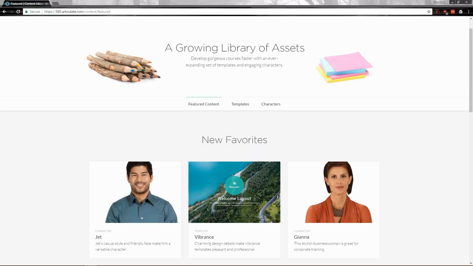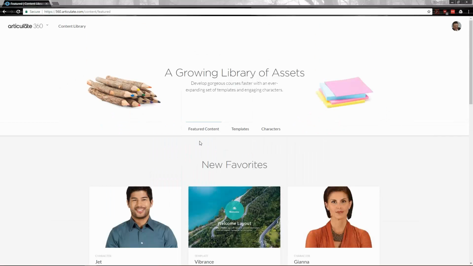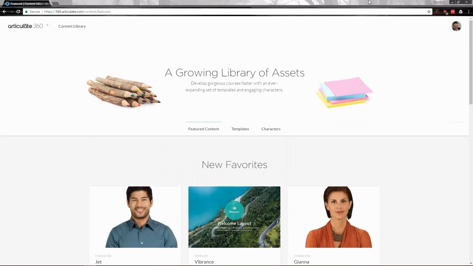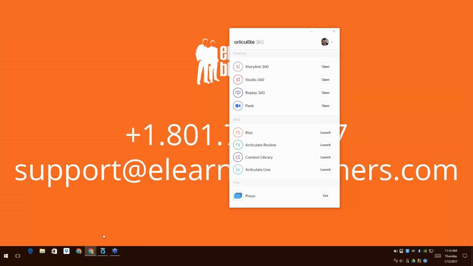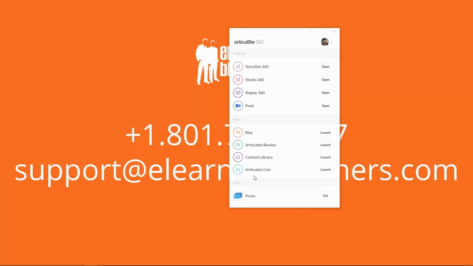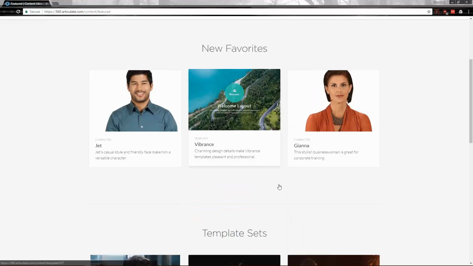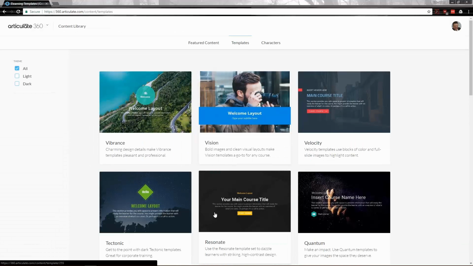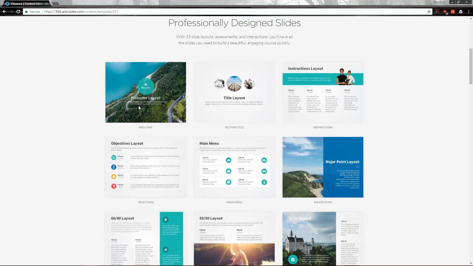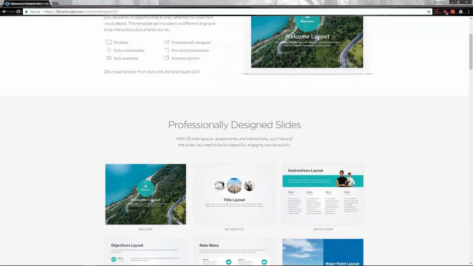So we'll look at. I'm going to close this window out. So now that's the content library. And you notice when you launched it, let me just come back here, that when it launches, you can see these templates and these characters, but you can't download them from here. In order to get them, you have to download within the tools in itself. So you have to access them within Articulate 360, either Storyline or Presenter or one of the tools.